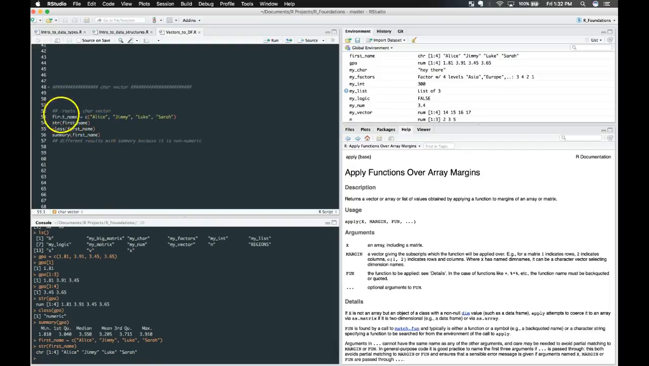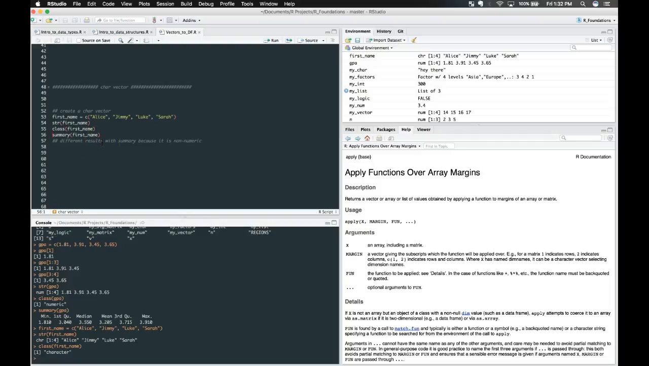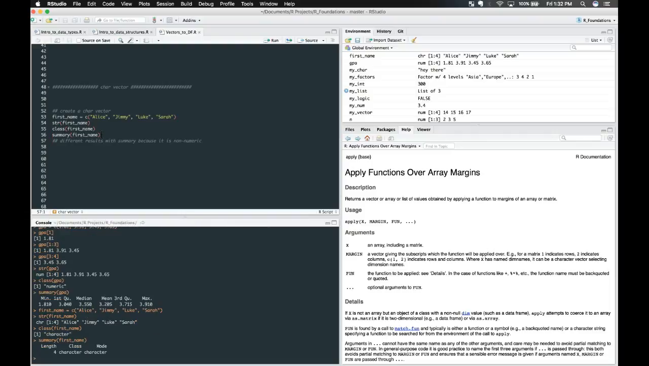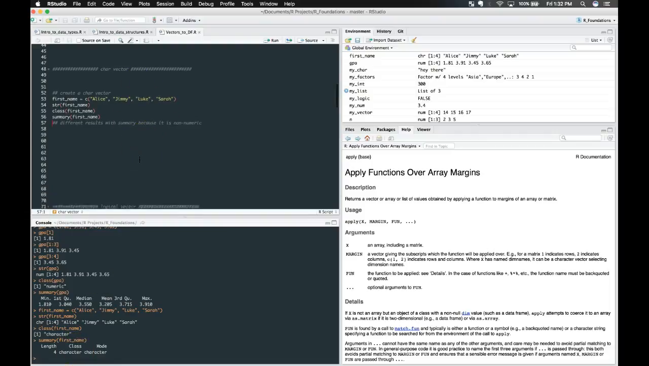Let's look at str for structure. We know it's a character, has series 1 through 4. Class is character. Now let's look at what summary does, since this is a non-numeric vector. Basically, it just tells you that it has a length of 4, similar to what the structure told you, and the class is character. So it's not as informative with summary, but it's still helpful.